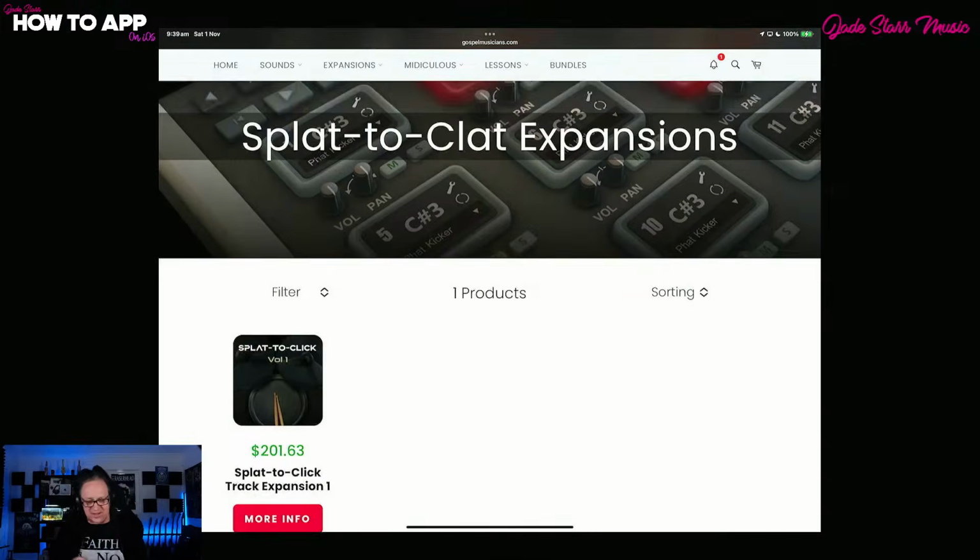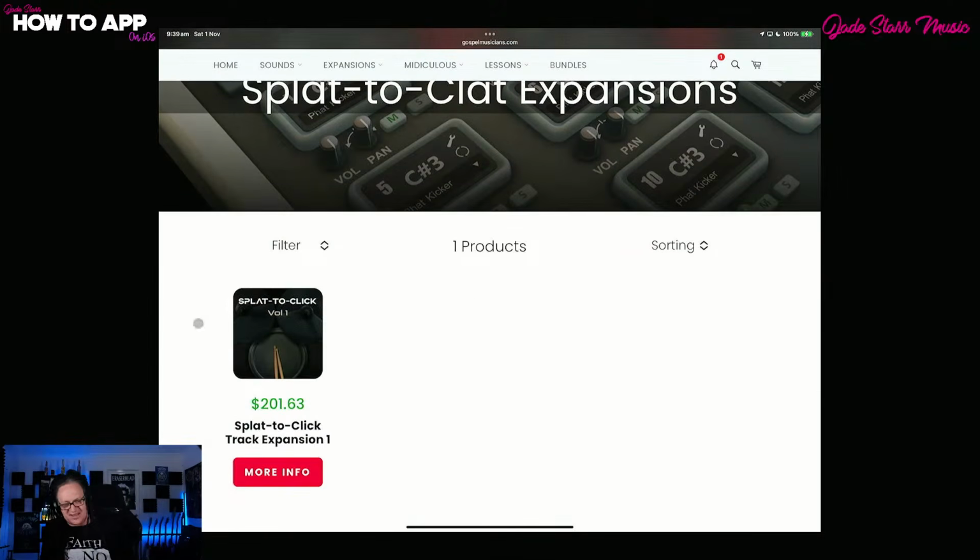I do believe, so here's the thing. What I think, I may be wrong, so don't quote me. But with desktop, from what it looks like Jamal said on his video, if you come over on desktop and you buy the expansion, then you, I'm not even going to say it because go over and watch his video. All right, so that's Splat-To-Click in-app purchase for iOS.